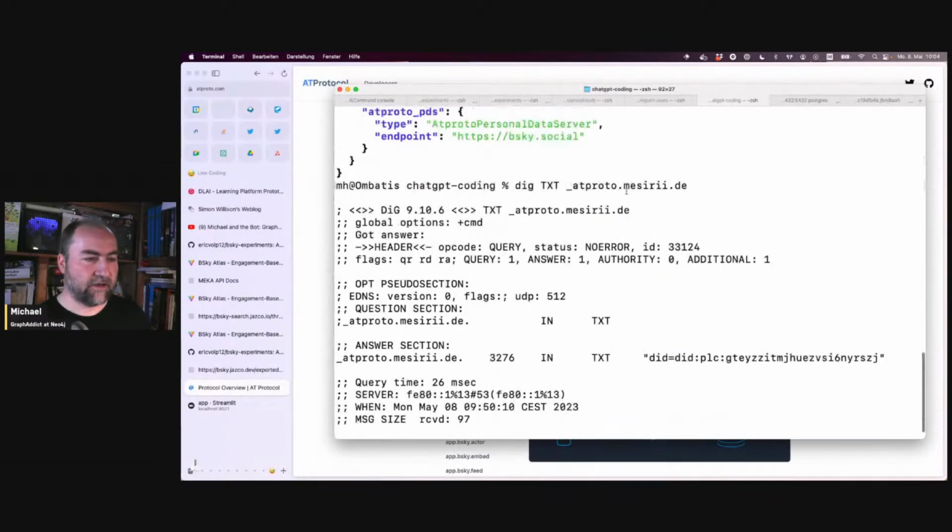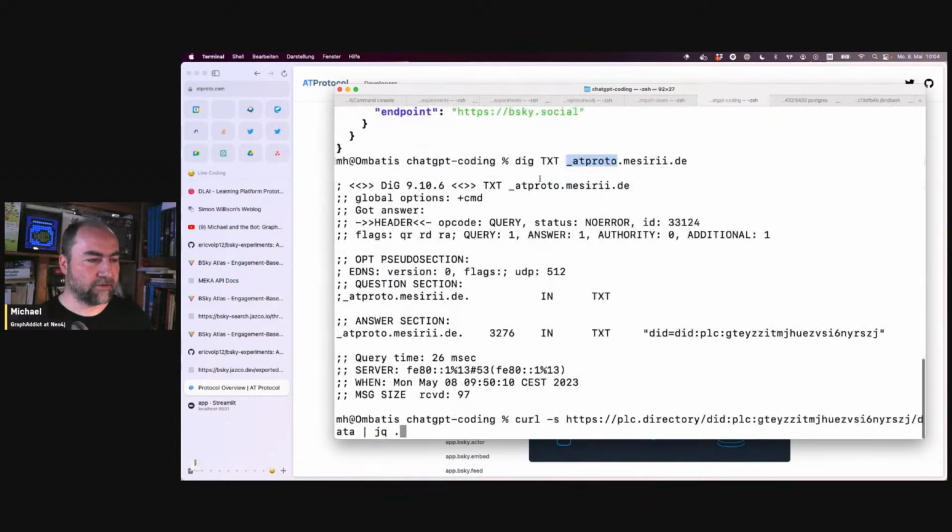In my case, I added a text record to my domain here. I added the AT proto entry here. And in the entry, there's this DID prefix, right? Which then also means that I can use the API to get access to the information from this key, which is then structured information.